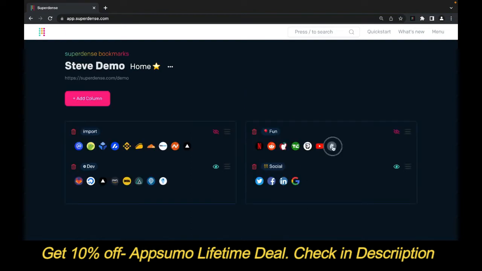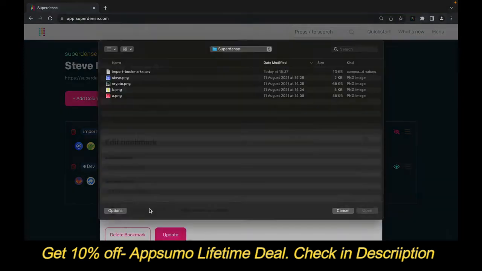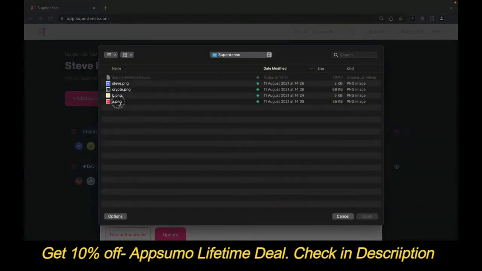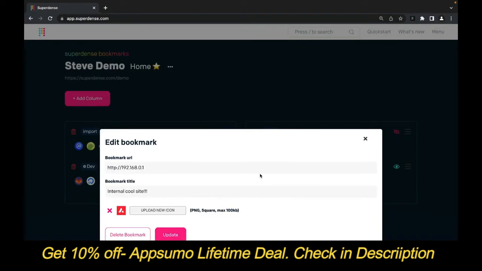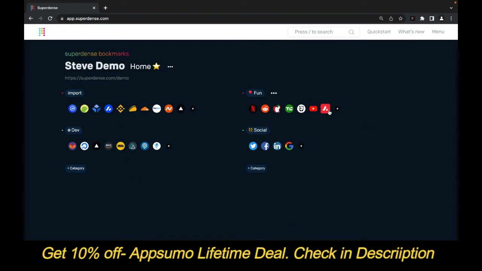I go to Edit. I can say internal cool site and upload a new icon. And let's say I want to pick this one. It needs to be a PNG, it needs to be square, and there's a max file size. So now it's here, and if I update, you see the icon is updated, and when I save it, then it's here as well. Well, that's the first step in collecting and organizing your bookmarks.